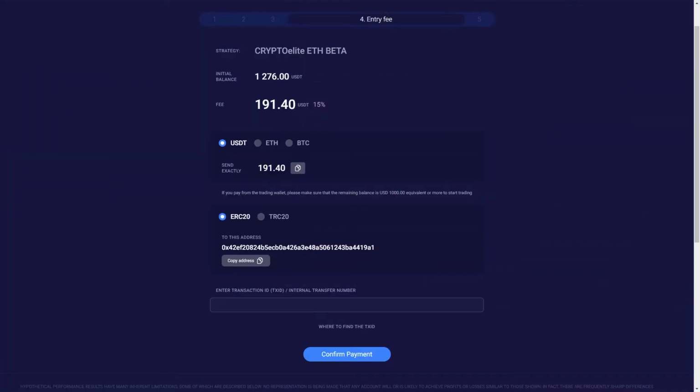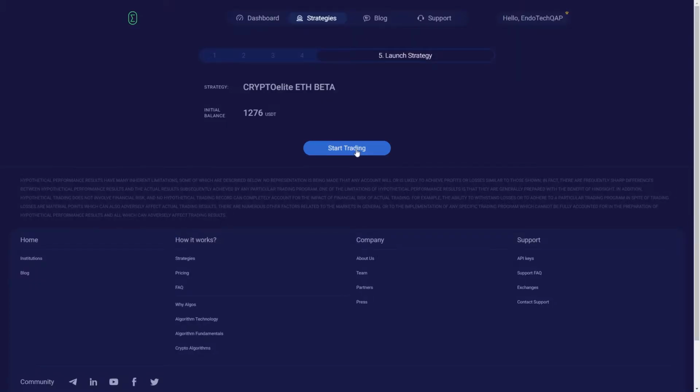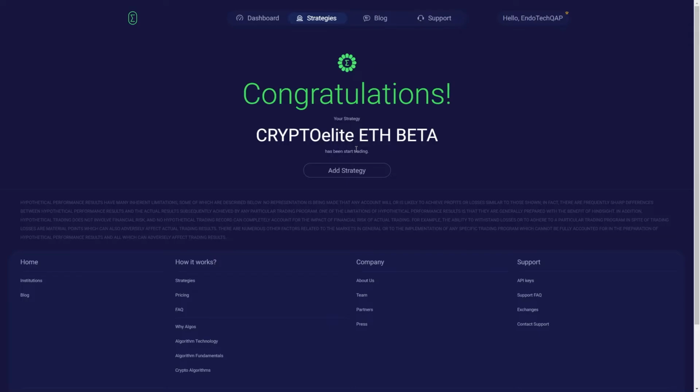Once you've made the withdrawal, CoinbasePro will provide you with a transaction hash. Paste it on the TXID tab and click Confirm Payment. If you don't know how to execute a withdrawal from your CoinbasePro account, please follow our How to Withdraw video guide on our support page. The system will recognize your transfer and will activate your strategy.